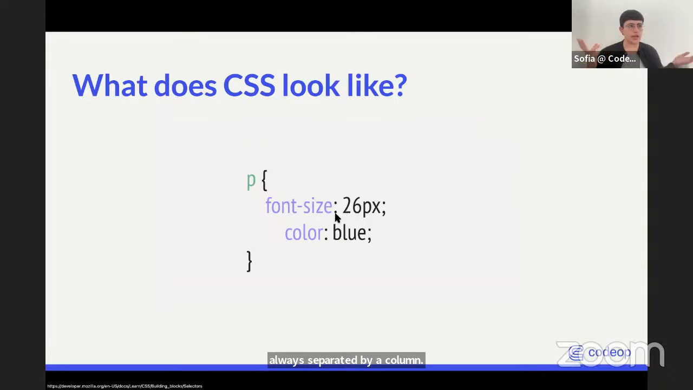It's just like the angle brackets in the HTML. If you don't follow the rules, the code doesn't work. And after this, you need to use a semicolon. The semicolon means I finished the statement. This is all that I have to say about the font size. It will be 26 pixels. Then you start a new property. Now the color, colon, will be blue, semicolon.